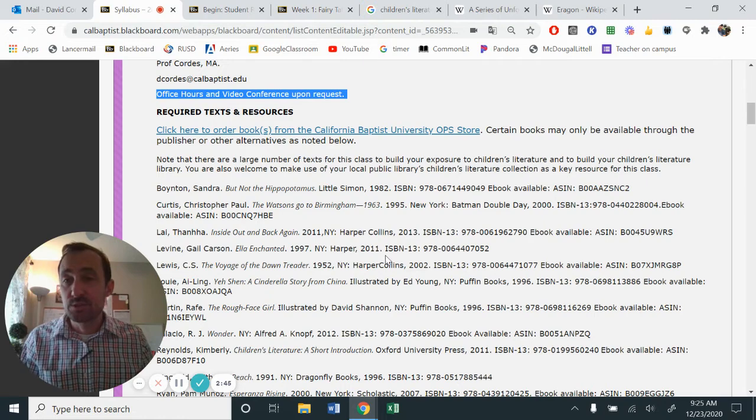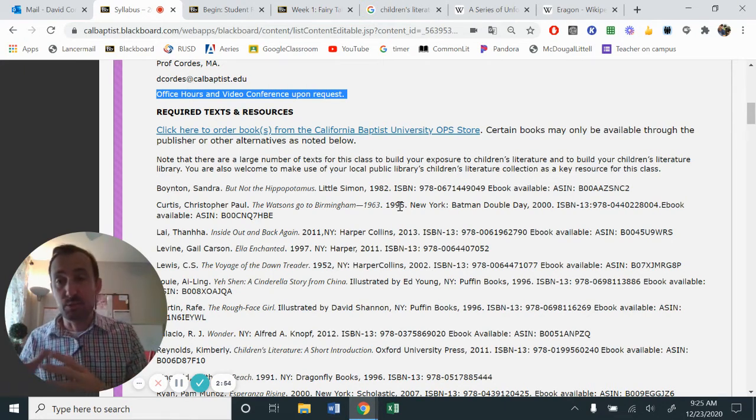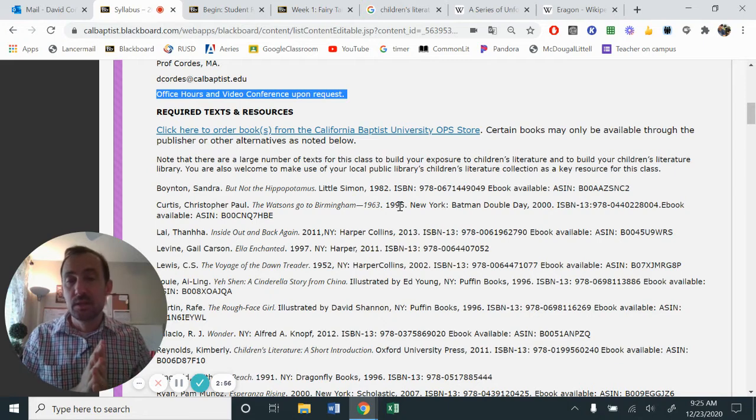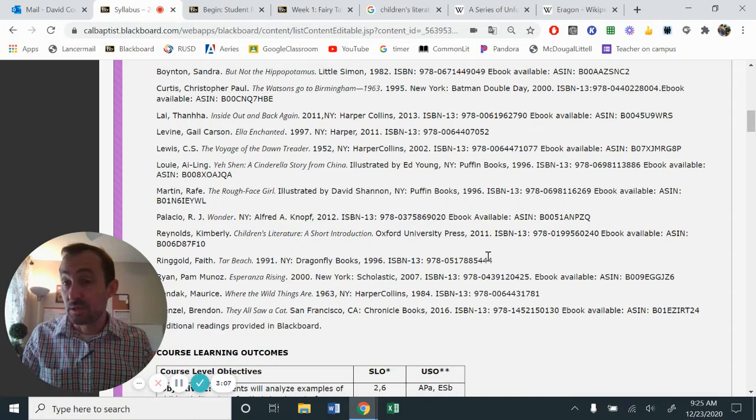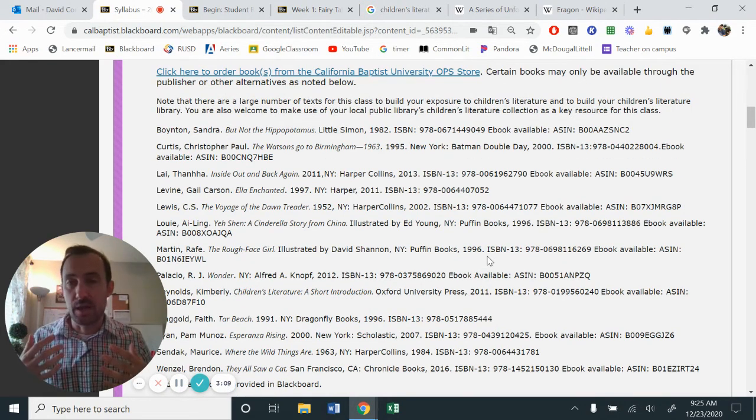I do want to bring your attention to the textbooks and the resources. We are studying a lot of different types of children's literature, everywhere from beginning books to adolescent literature. So there's a wide range. We've got poetry, beginning books, picture books. There's a lot. If you look through all of this, it may seem overwhelming as far as purchasing. Oh my goodness, that's a lot of books. Yes, it is a lot of books.